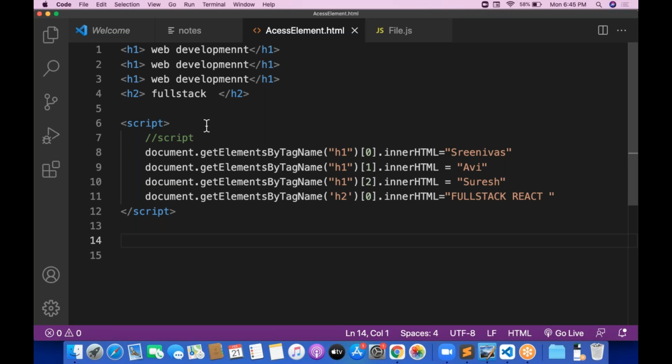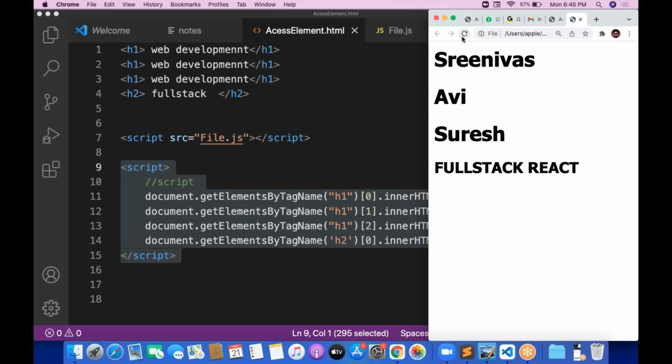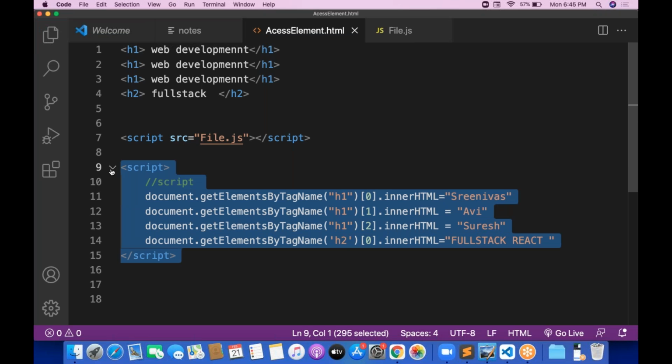If I put this one on top, obviously the next script is executing fine. See, the output is completely different. The last line is first, yes, the last line is first execution.